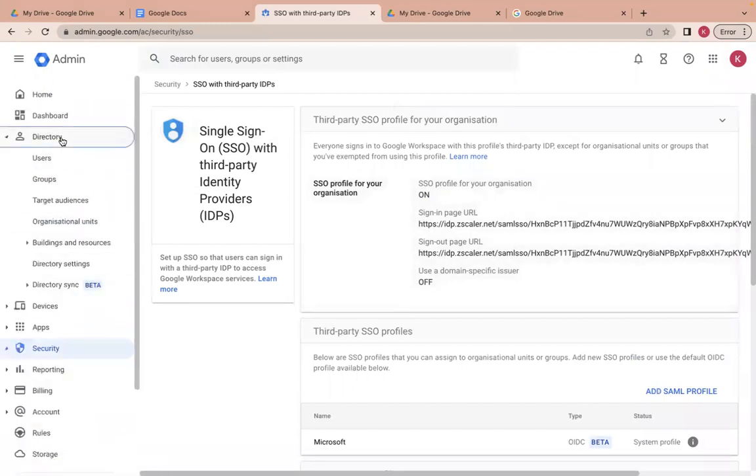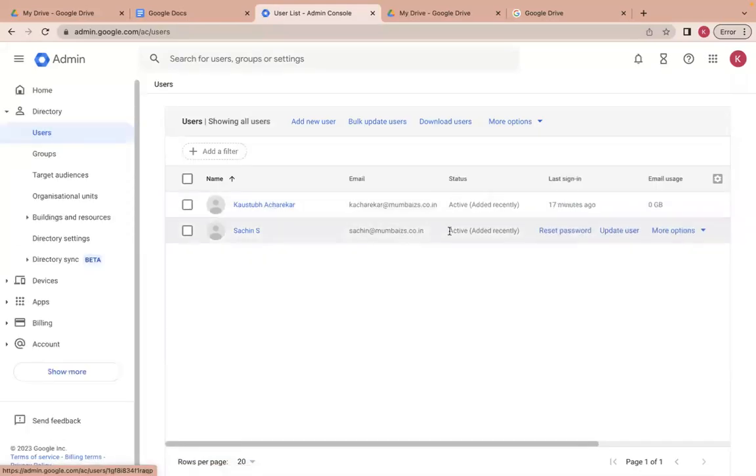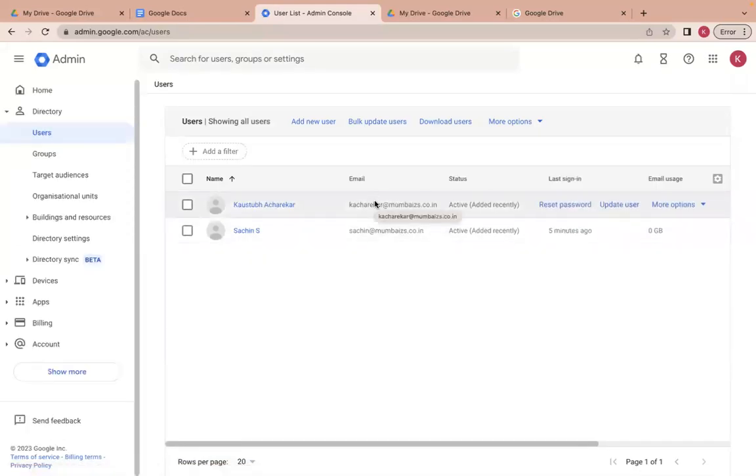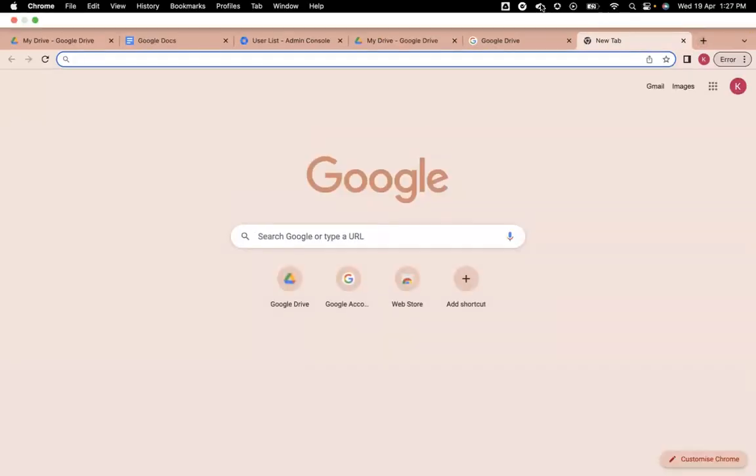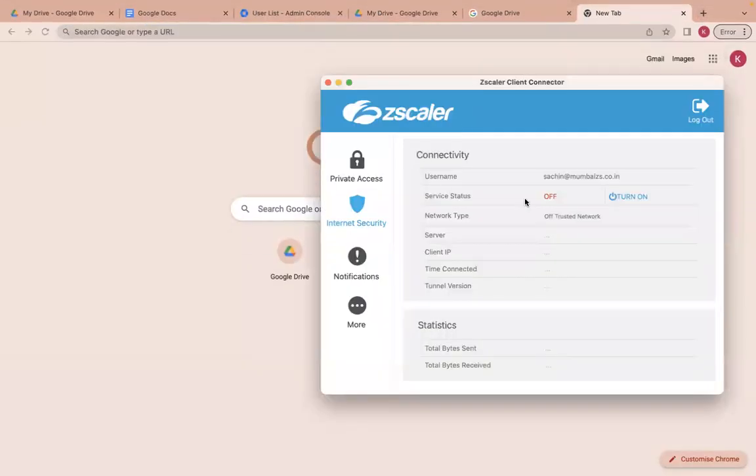You just need to go to directory. Now, one catch with Google Workspace is that if you are a super admin, the redirection doesn't work. So hence I've added another user called Sachin with this particular ID and have given access to all the applications. Now currently I have Sachin as a user with Zscaler on.